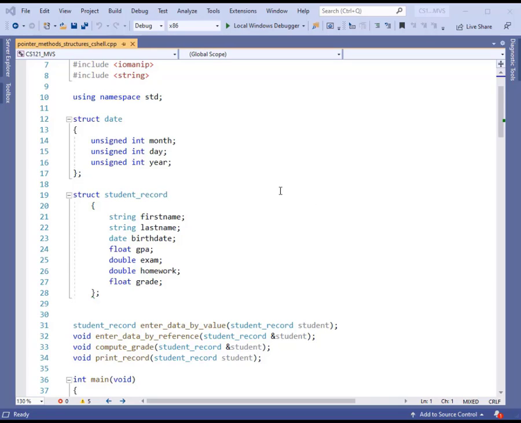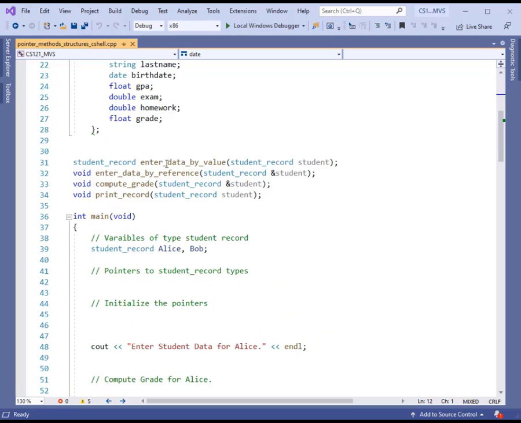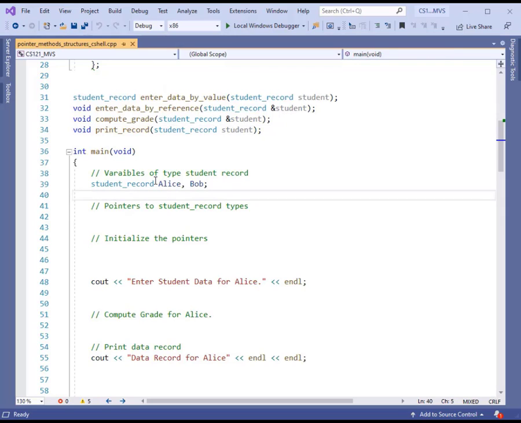So let's use the same example program that I've used a couple of times already. This is the student record example, and it is the same as before. We have these functions that we can use to enter data, to compute the grade, and to print out the record. We have already declared Alice and Bob as two variables of type student.